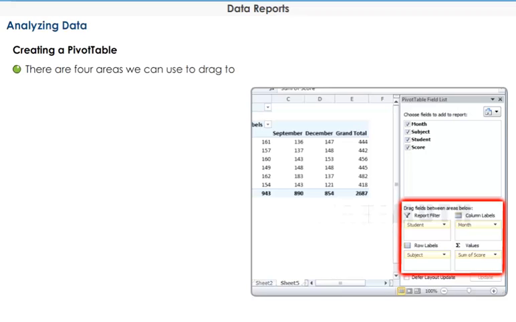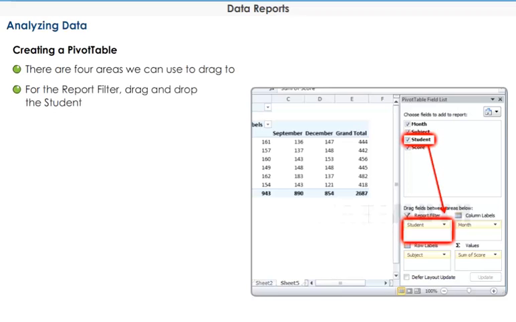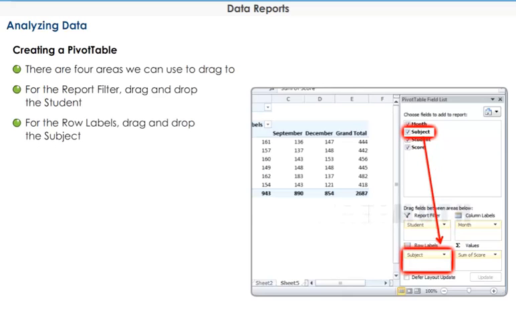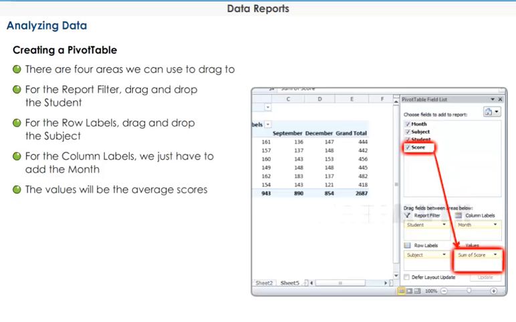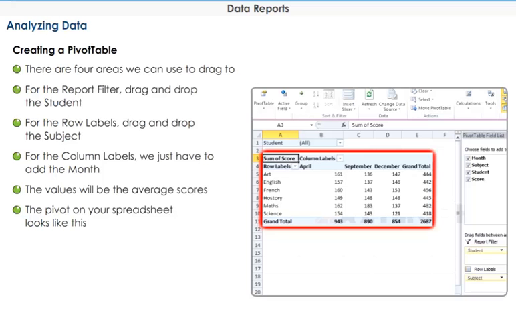For the report filter, drag and drop the student. For the row labels, drag and drop the subject. For the column labels, we just have to add the month. The values will be the average scores. The pivot table on your spreadsheet looks like this.